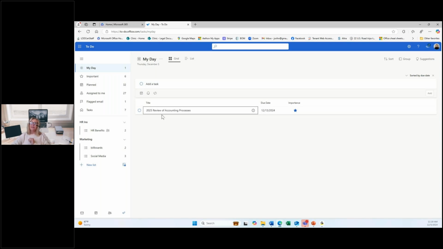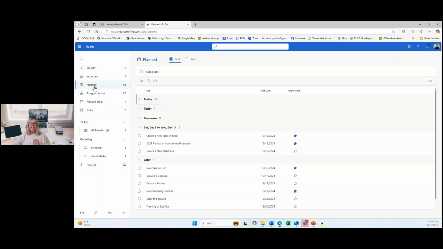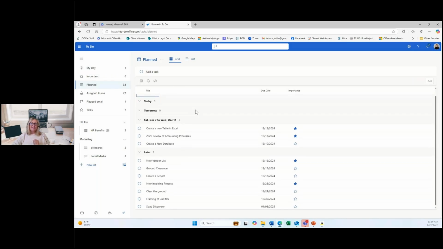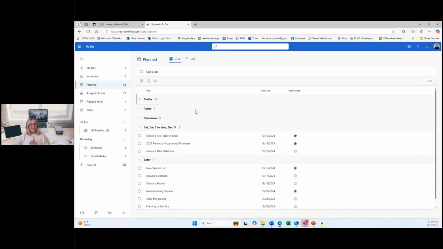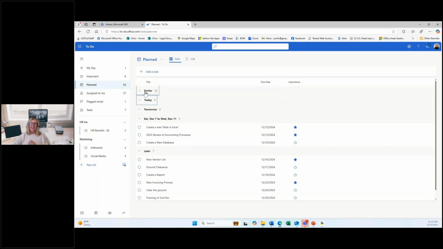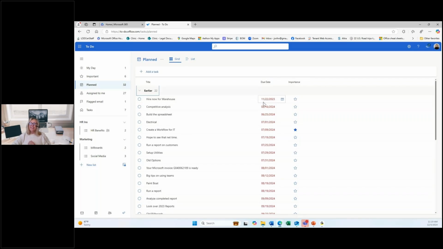Okay? But let's say that I want to see everything else that's going on with my tasks. Back to the left-hand side for a moment, there's a category here called planned. If I click planned, these are all the tasks that I have planned out that have dates to them. Notice I have a category at the very top that says earlier. If I go to this earlier category, these are all tasks that are actually overdue because they were supposed to be done earlier. So you can see, and I just haven't gone in here and marked them as complete because I use this for training purposes. So I like leaving them there so people can see this.